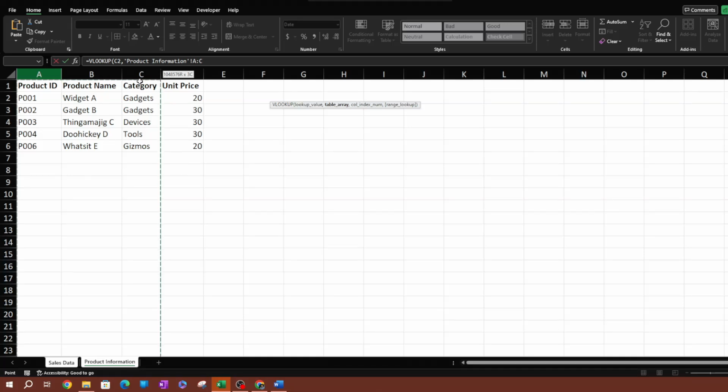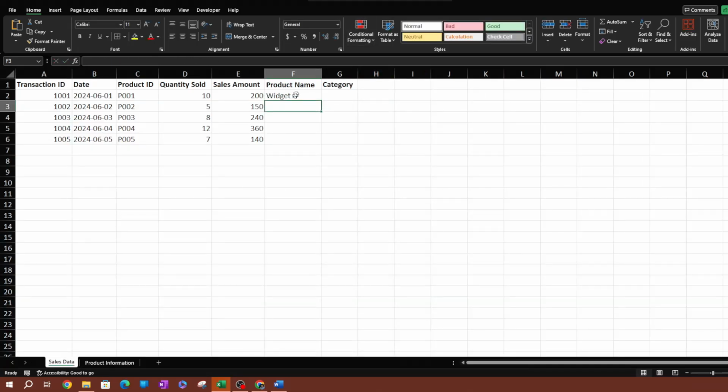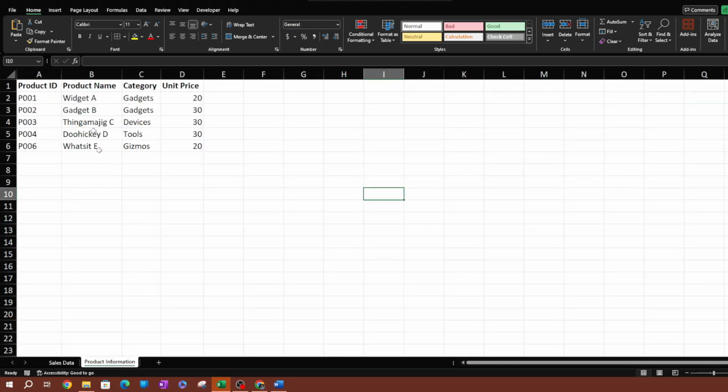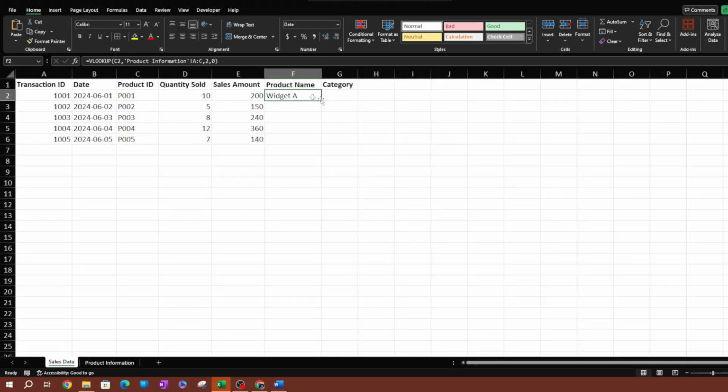So I'm going to select these three columns, do a comma, and now I'm going to type in column number 2, because I'm trying to pull the data from column B, which is number 2. And I'm going to do another comma, and I would do a 0, which means you want an exact match. All right, so I'm going to close my parenthesis, hit enter. You can see now it's bringing in the product name here, right? So now I can drag down my formula, drag it over here.